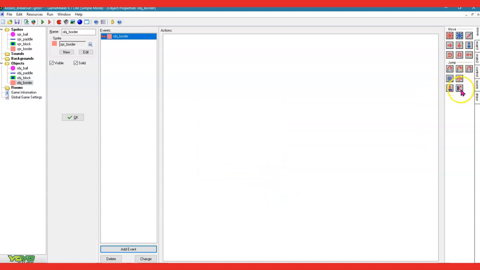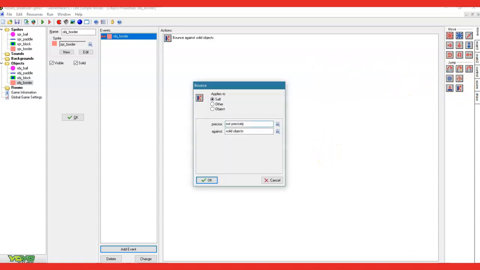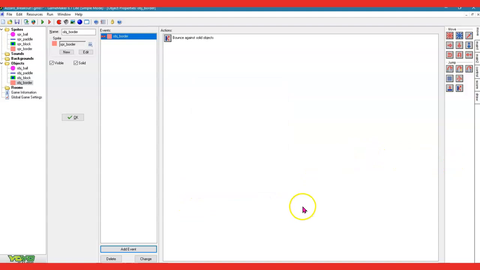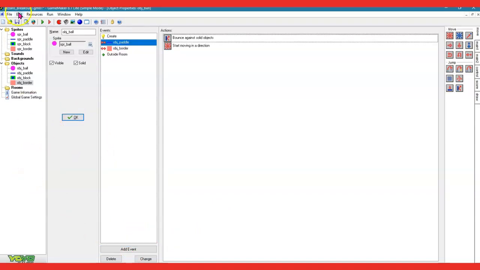And then we want to choose bounce against solid objects. So we're going to drag that over, and we don't have to select anything. So we're just going to click OK. And then we'll click OK again. Go ahead and save. We have one more thing to do.